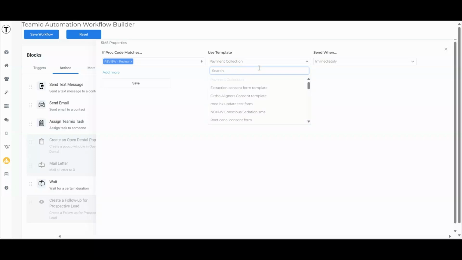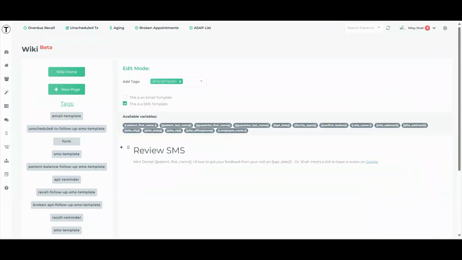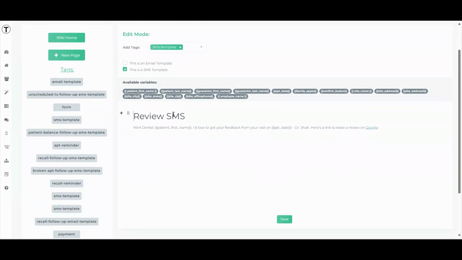So I've already created the wiki template on here. So I'm just going to search for it. It's here, review SMS, and I want it to send immediately. Okay. And I'm going to hit send. Let me show you what the wiki template looks like. Let's make sure the page is open. Here it is. I already have it open. If I go into my wiki pages, this is what the review SMS wiki template looks like.